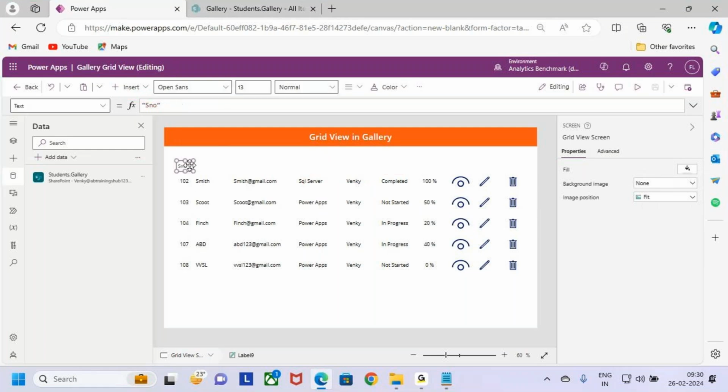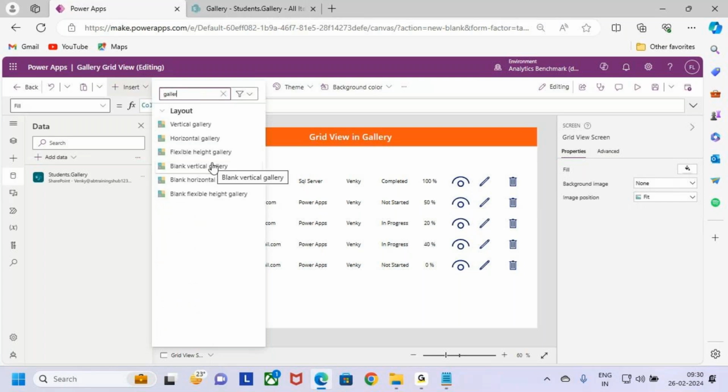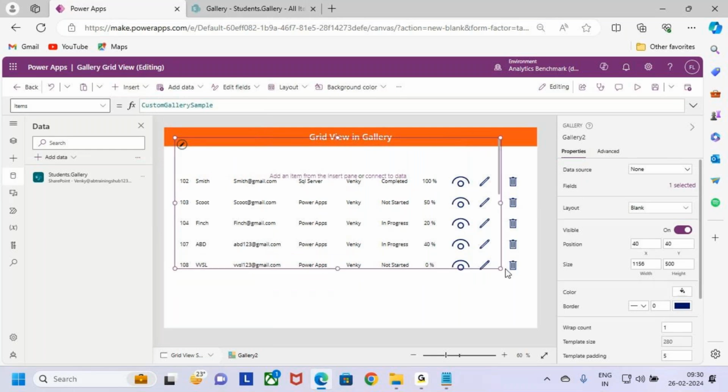So to create the header also, just remove it. To create the headers also, I'm going to create another gallery. Let me add what? Again, go and add the gallery. Go to the gallery. Again, add the blank vertical gallery. Select this one. Now just keep it like this and click on edit.